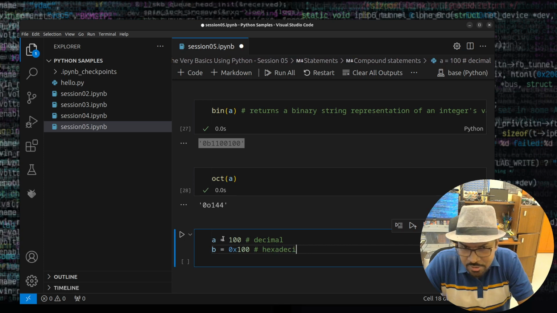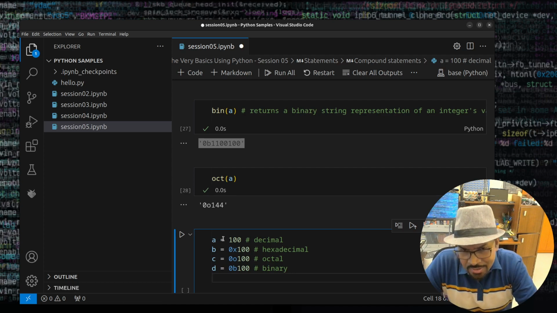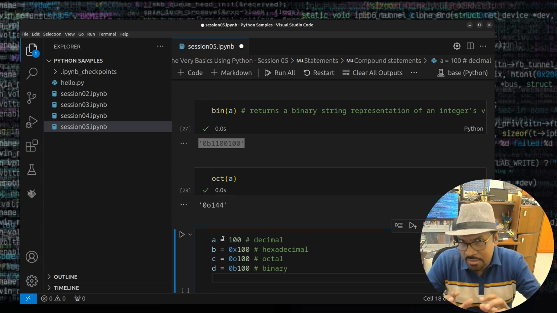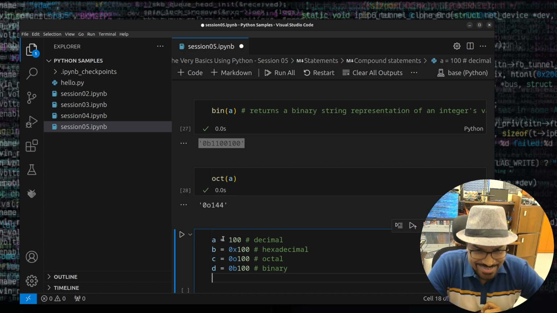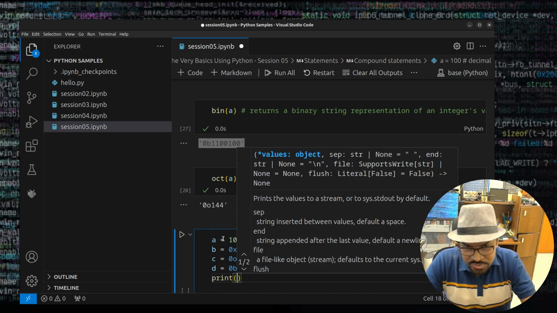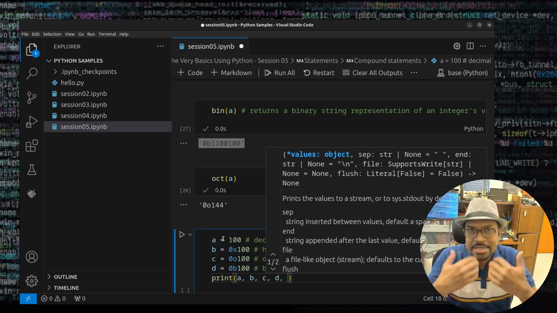All these are literal notations, by the way, right? You can say C is equal to 0o100, which is octal, and D is equal to 0b100, which is binary. All of these are different literal representations of an integer. So if you try to print all of these values, by default, it'll print the output in decimal notation.